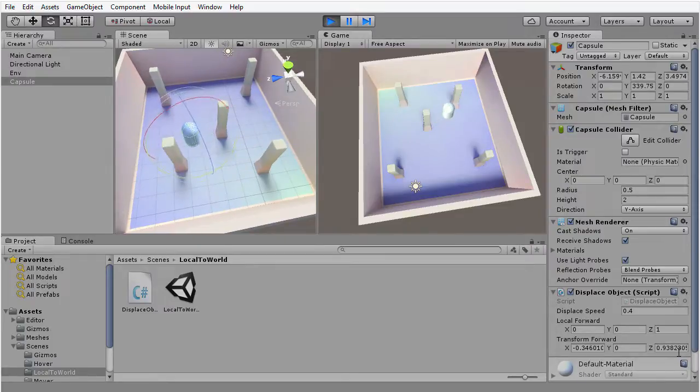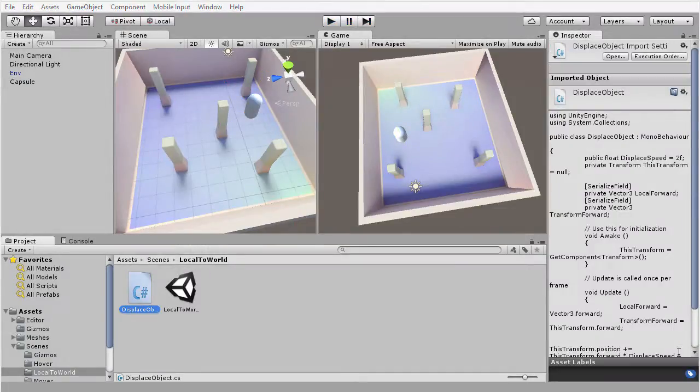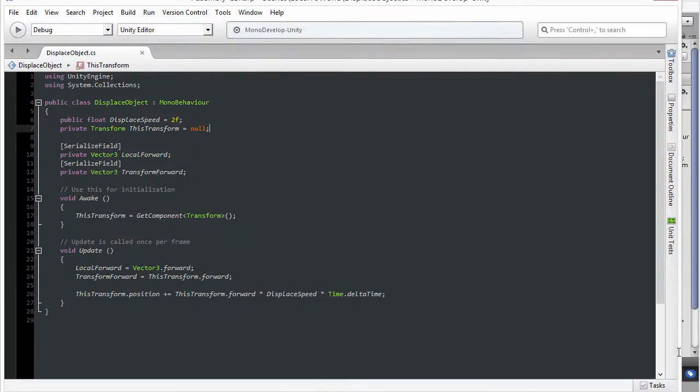In fact, if I move into the scene and I start to rotate this object, you can see that now this forward vector takes on a different value. So although the object is traveling along its forward vector in the direction in which it's looking, the value of the forward vector for the transform component is not 0, 0, 1. I'm just going to visit that code inside MonoDevelop. I'm going to double click on the displace object script to open that in MonoDevelop so you can see the code I have used.